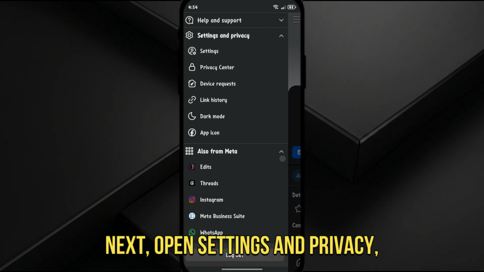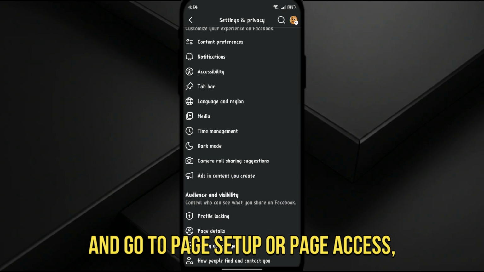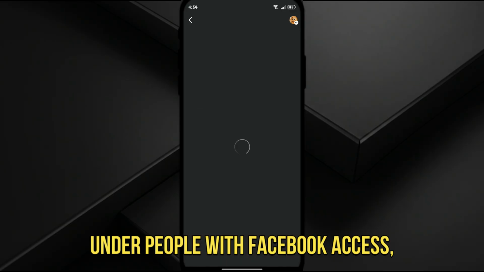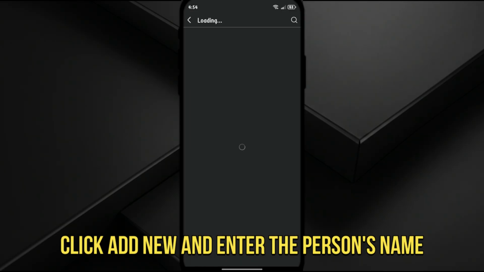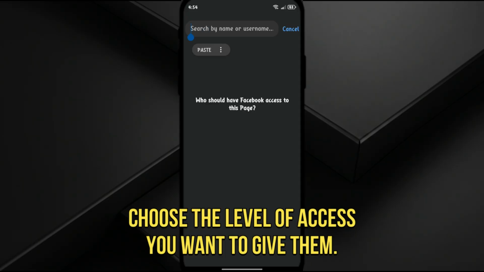Next, open Settings and Privacy, select Settings, and go to Page Setup or Page Access, depending on your Facebook version. Under People with Facebook Access, click Add New and enter the person's name or email address. Choose the level of access you want to give them.